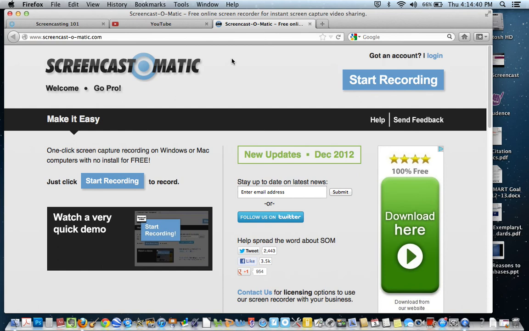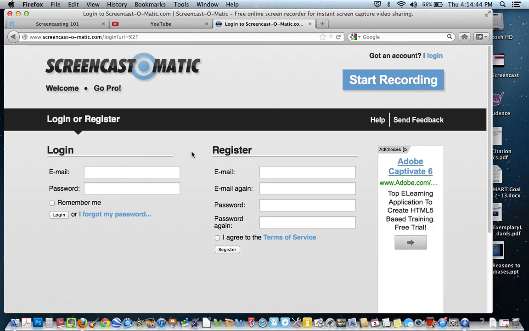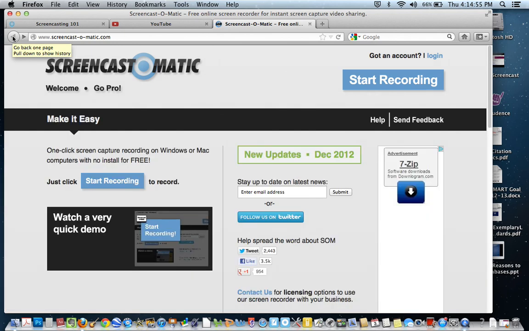You have a couple of options. You can go right here and you can press login. You could log into an account if you have one, or you could register for an account. They are free. They do have a pro account, but we won't be needing anything like that. Or instead of just logging in, you can just start your recording without logging in.